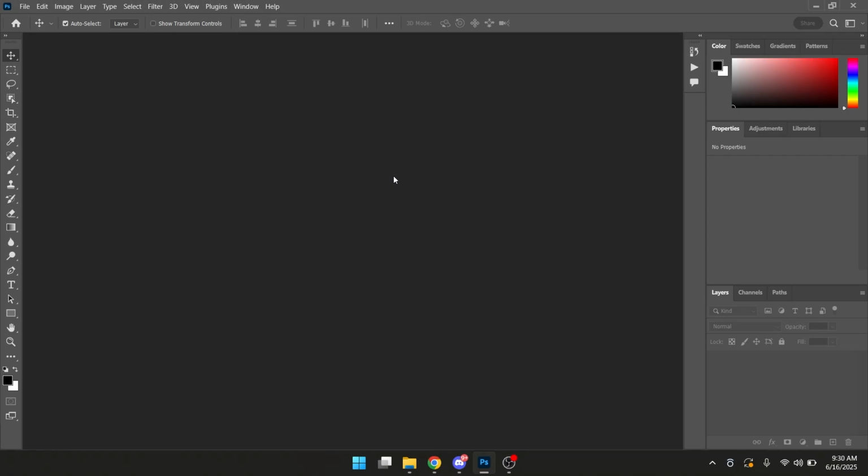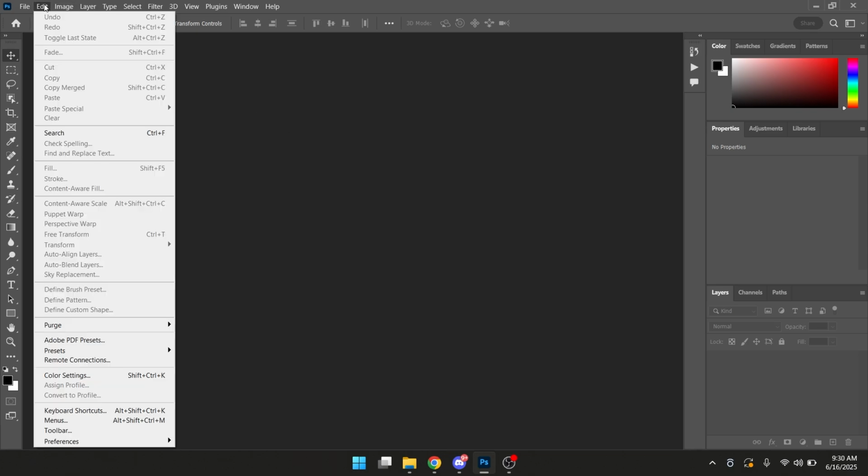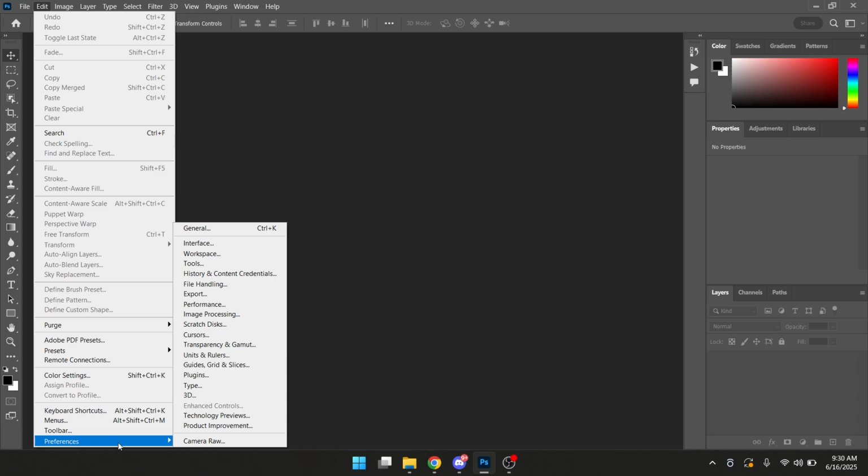Hey everyone, now I will show you how you can improve your Photoshop performance. So when you're in Photoshop, you can just go to Edit, all the way down to Preferences, and then go to Performance.